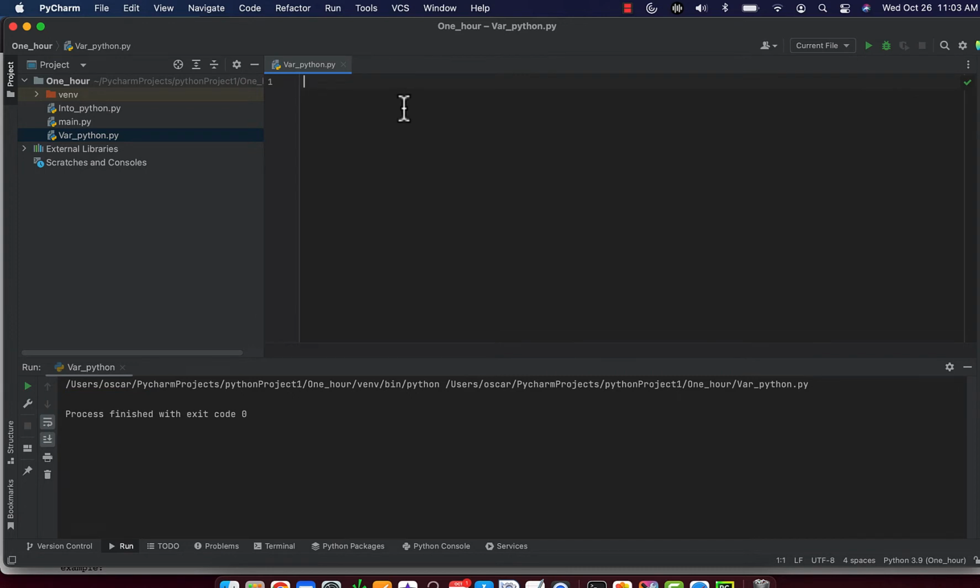A variable in Python is a memory location where a program can store a value. In Python, the name must start with a letter from A to Z, lowercase or capital, or an underscore. You can use the underscore.